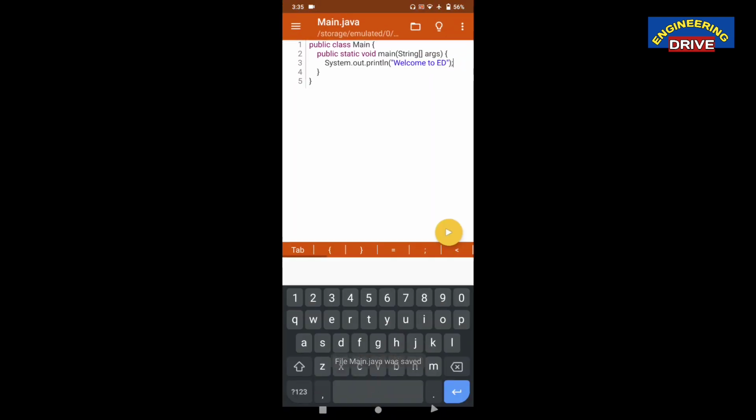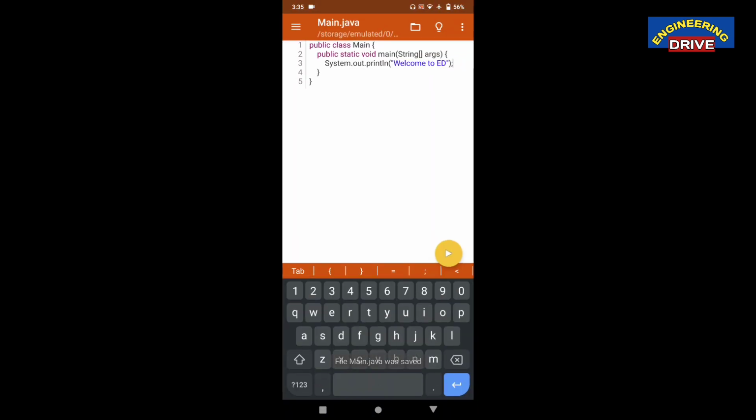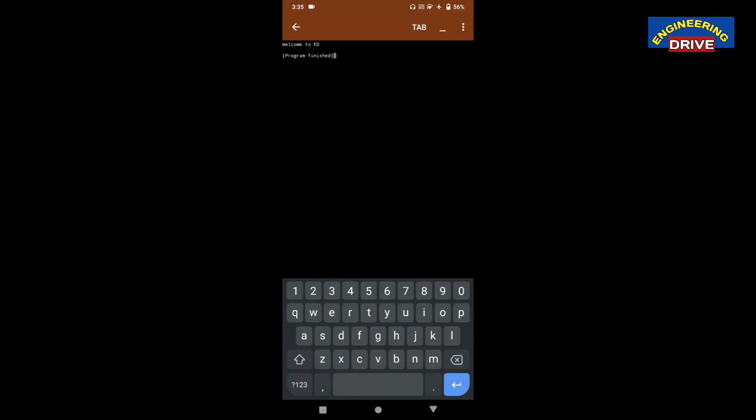So click on save. Now finally you can see here our Java program has been saved with the name main.java. Once the program has been saved, what we need to do, you can see one play button at the bottom of the screen, just above the virtual keyboard of our smartphone. So click on this, run. Once you click on this, you will get the output. You can see here welcome to ED, that is welcome to Engineering Drive.